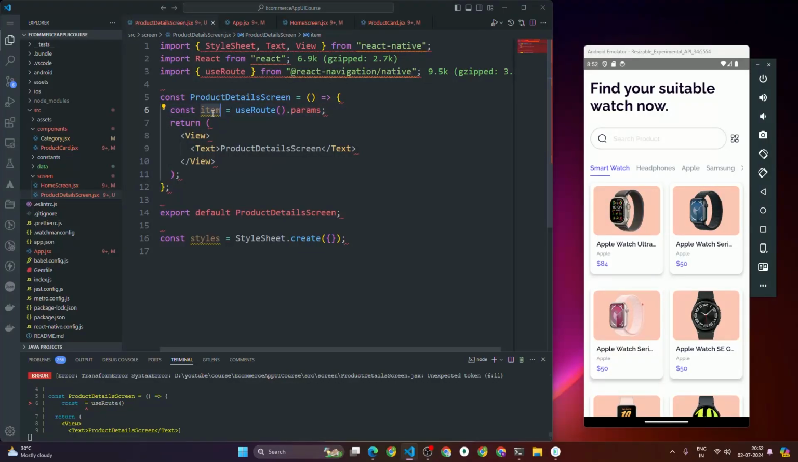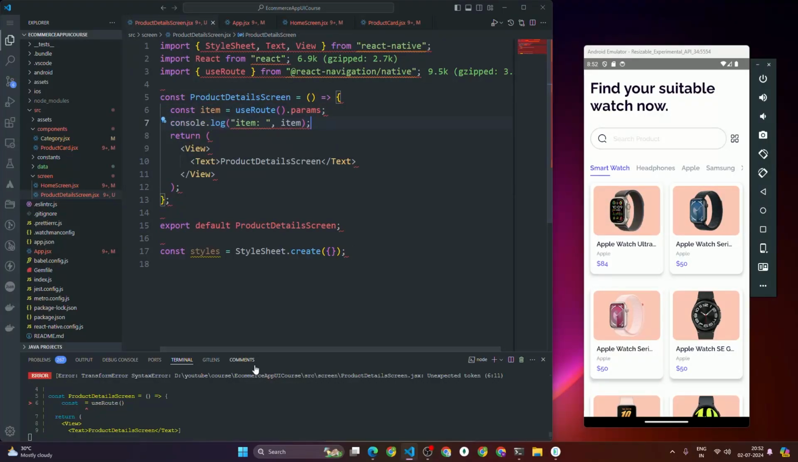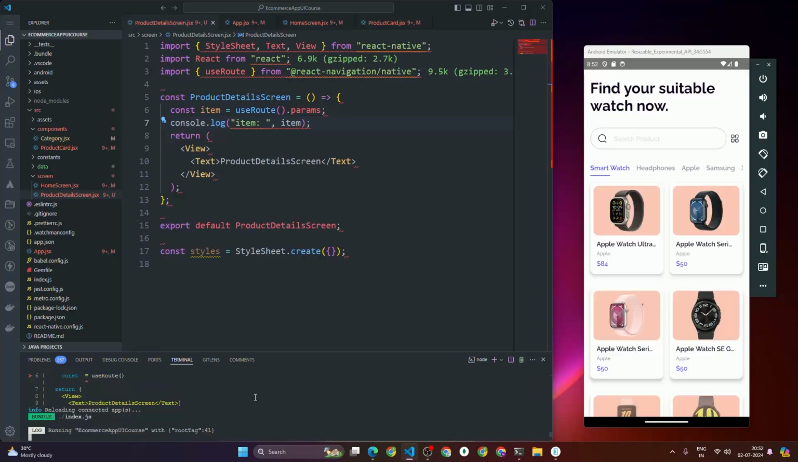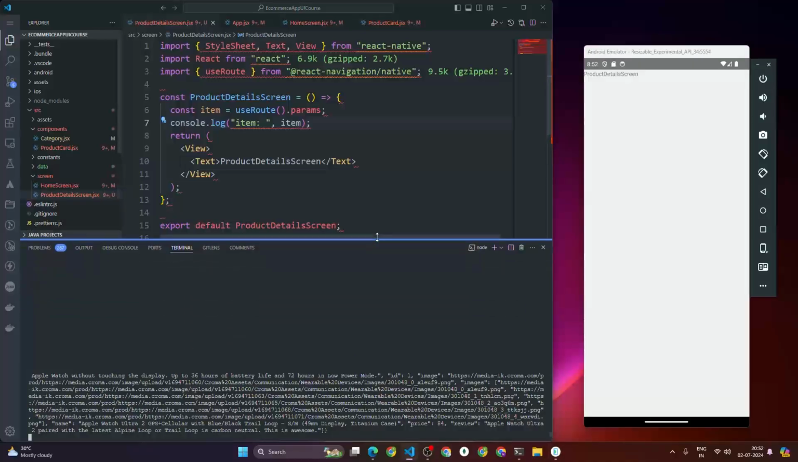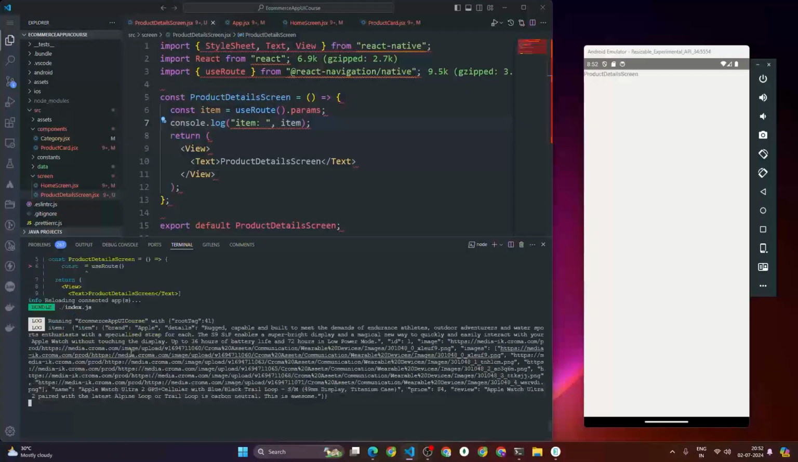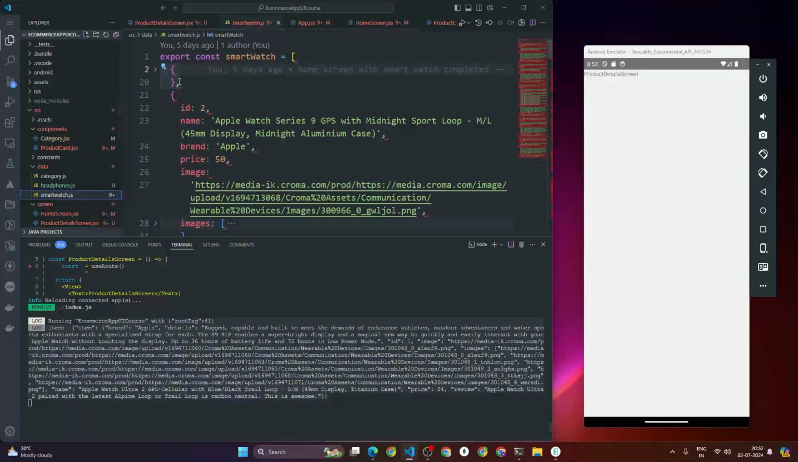Now if I console the item, let's reload the app. Now let's click on this Apple Watch. Awesome. Now if you see, inside this item we are getting one object item, and after that we are getting this product data. This product data is coming from the data which we are looping. If I show you the data, this is the data which we had created, the smartwatch data. So this is the object we are getting here.